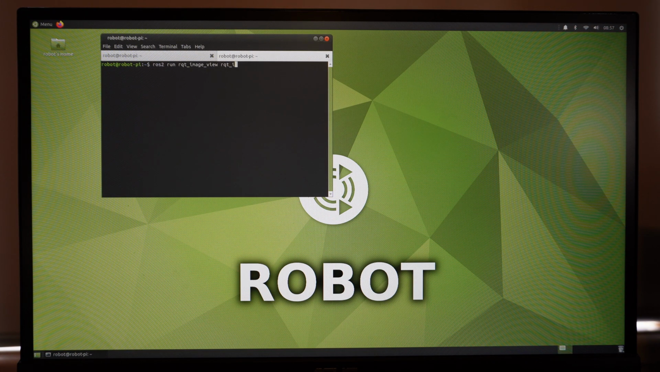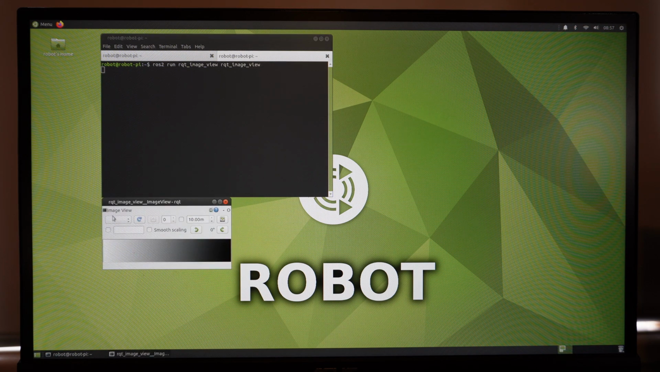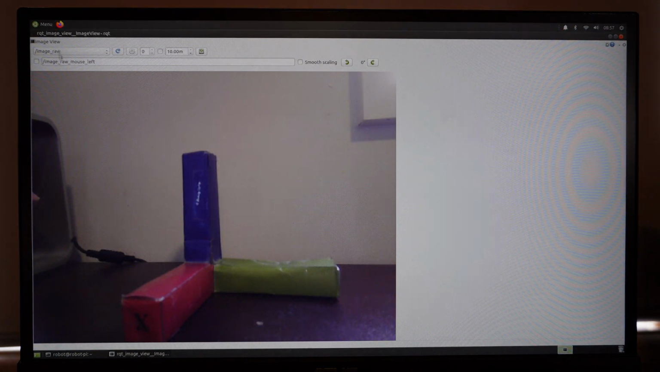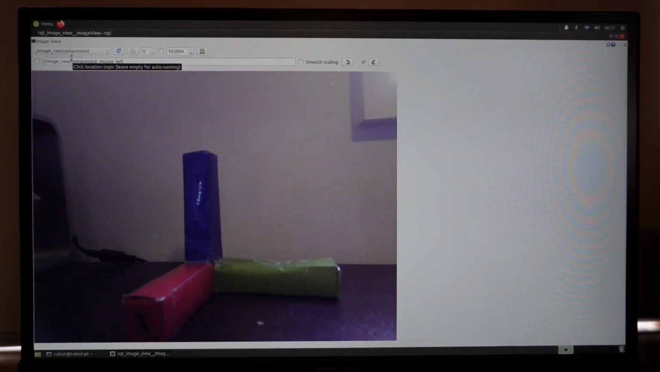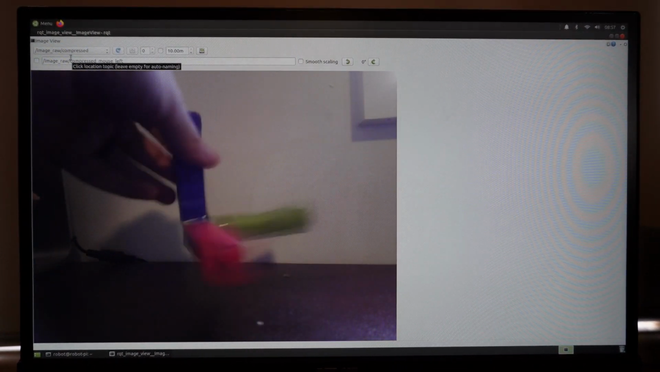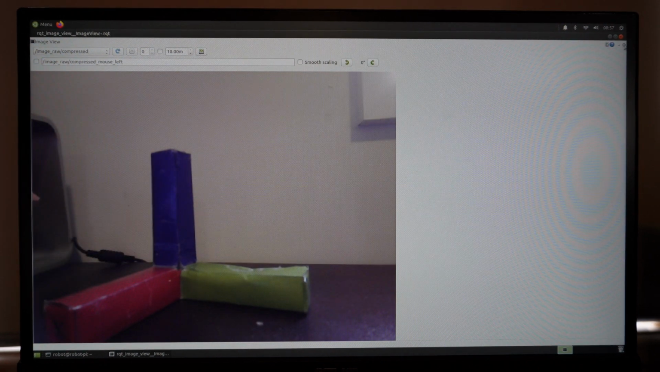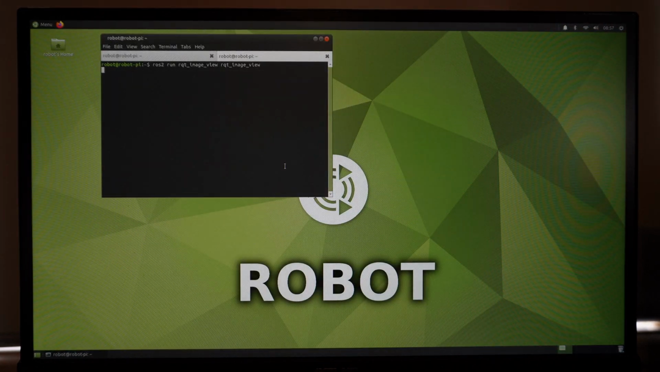So we can start up RQT image view. And then we'll see there we've got our image topics, including the compressed ones. So I'm going to select image_raw/compressed just for the sake of it. And now I'll go reach over and pick it up so that you can see that it is in fact streaming the image data on that topic. So that should all be working now.